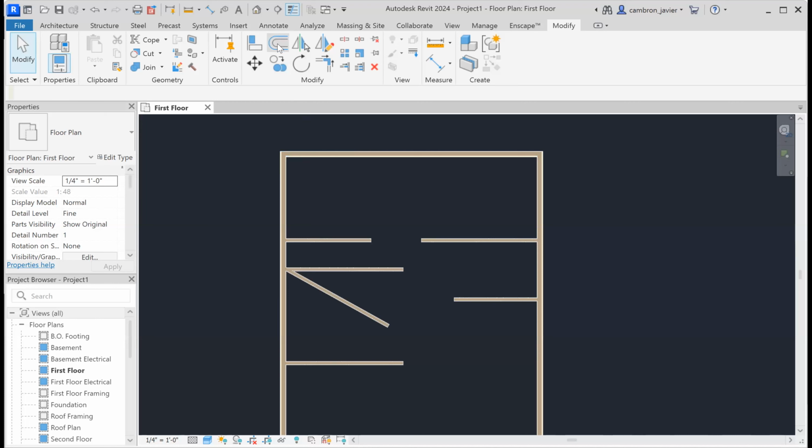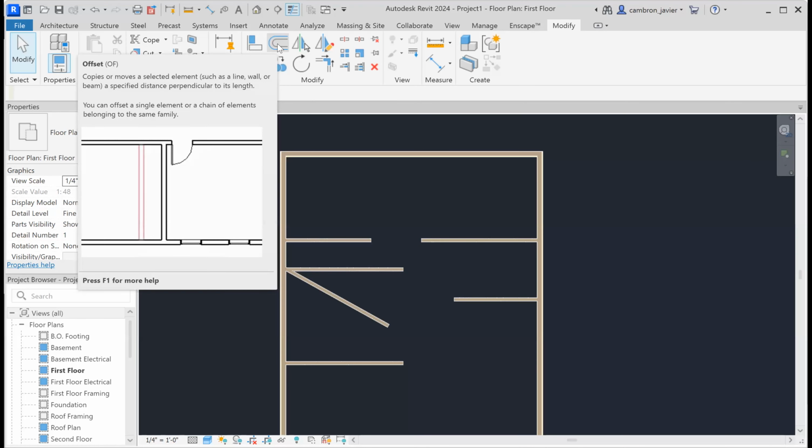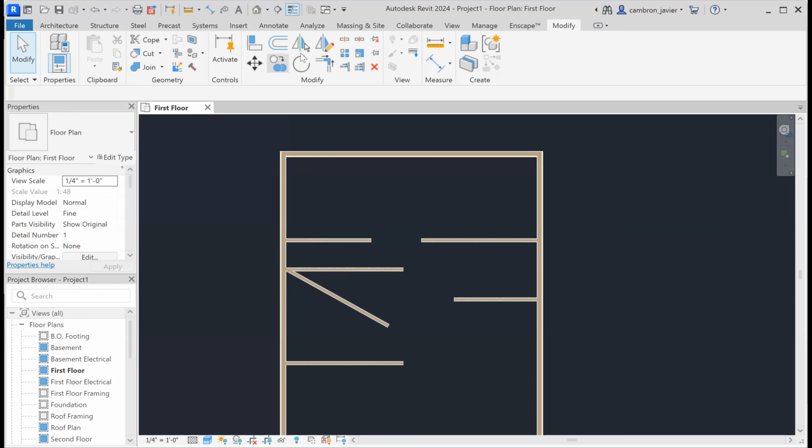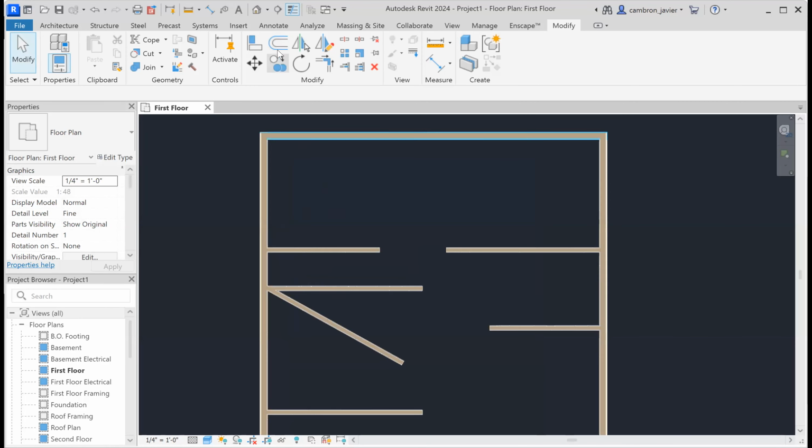Actually, I take that back. Let's talk about offset. That's also another really useful command, although I have found that offset is much more common and useful in AutoCAD than it is in Revit, but it's still used a lot in Revit. So what the offset tool command does is it'll offset an object.